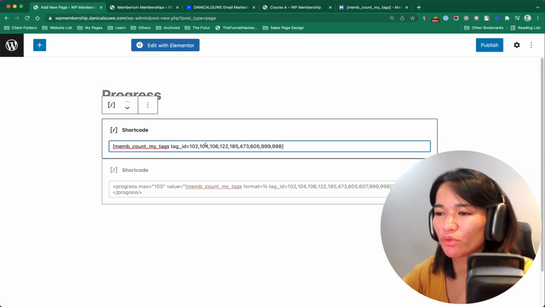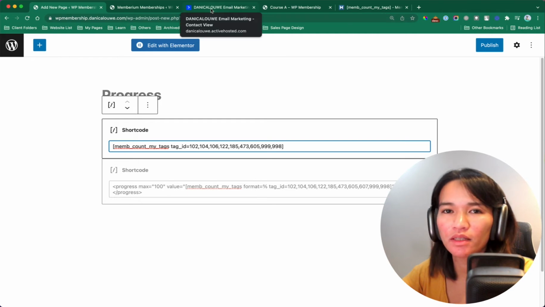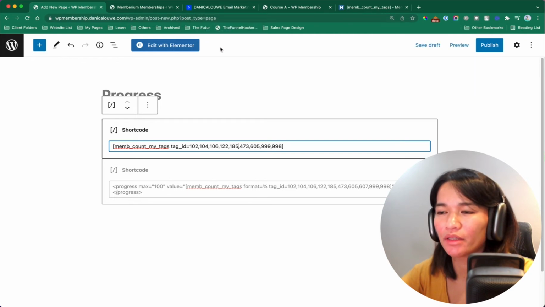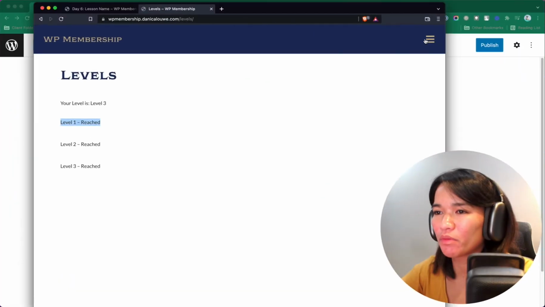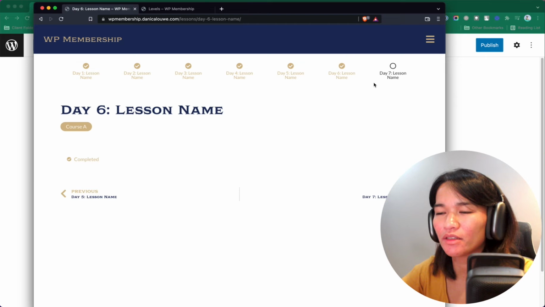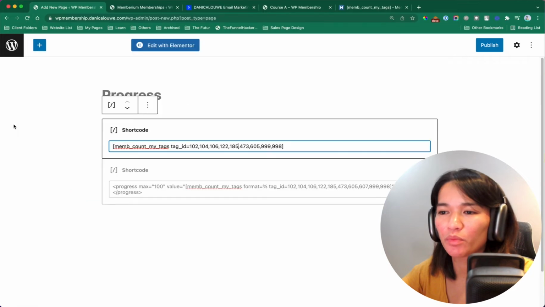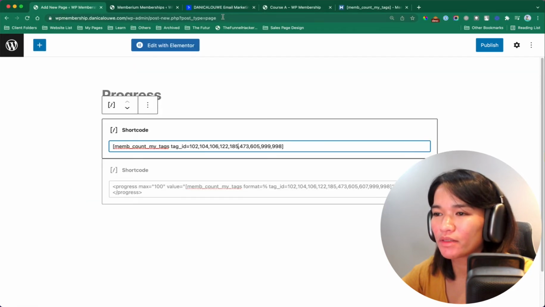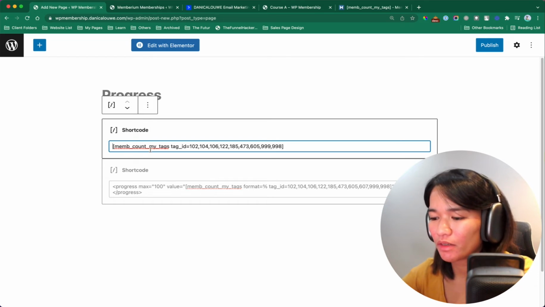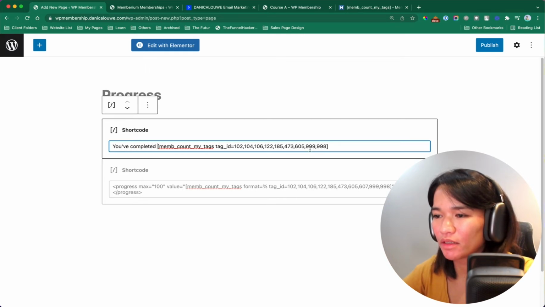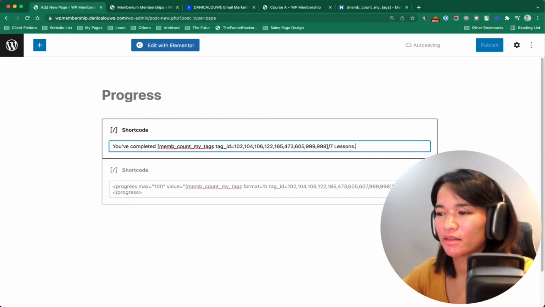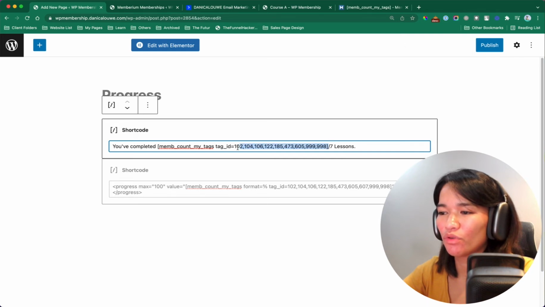So here, the first one is I want to count the complete mark tags that we have in the 7-day lesson. If you remember, we have this 7-day lesson for course A, and I want to count that in this progress page. So I know that there's 7 lessons. So what I'm going to do in here is say you've completed, space, and then this shortcode, then over 7 lessons, something like that. And I'm going to show you how this works.